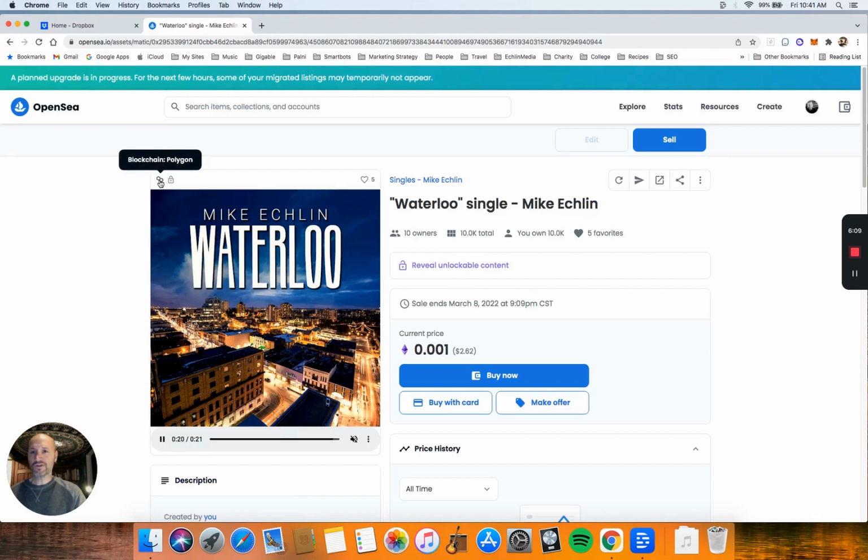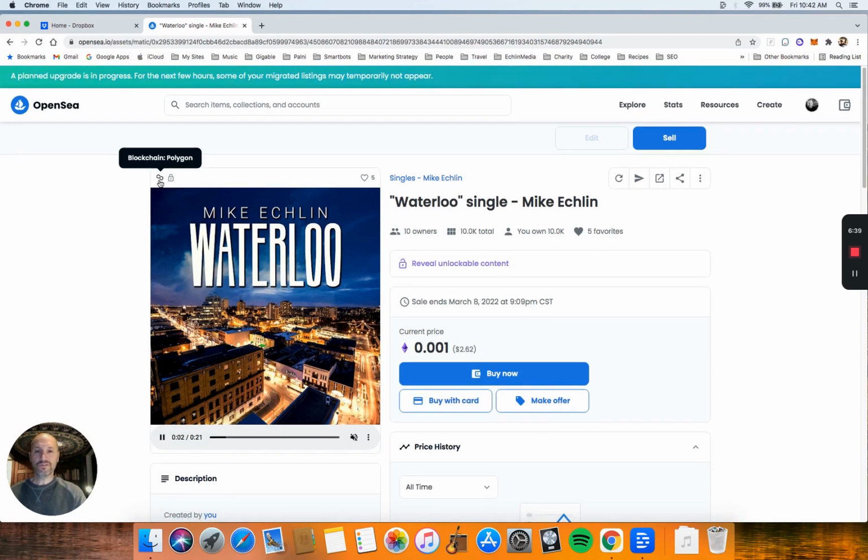And you notice here, it's on the Polygon blockchain and not Ethereum. This is how OpenSea supports FTs and NFTs, by supporting Polygon, which is a completely different blockchain than Ethereum. It works essentially in the same way with the smart contract technology, but it enables you to create multiple copies of a single asset in a single token.